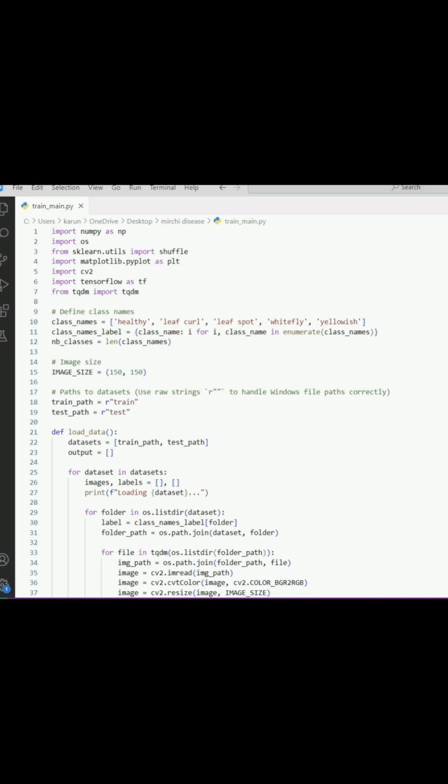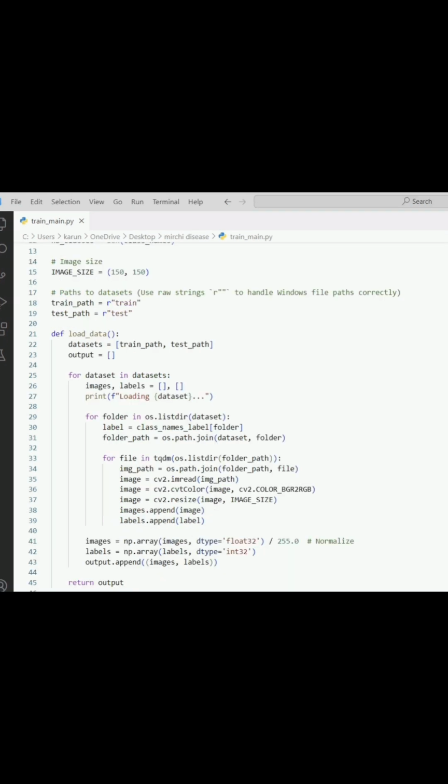Next, it resizes the images. The actual size of the image is 256 by 256, but it will resize the image to 150 by 150 pixels for better consistency. Images.append stores the processed image in the images list. Labels.append label stores the numerical labels in the list.